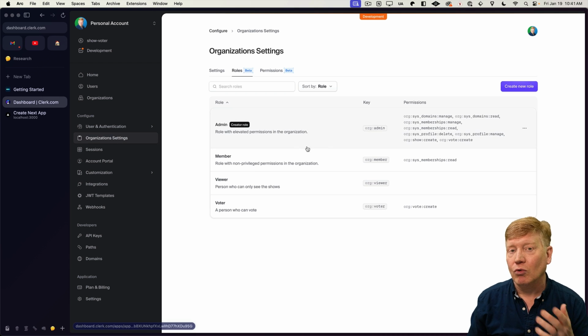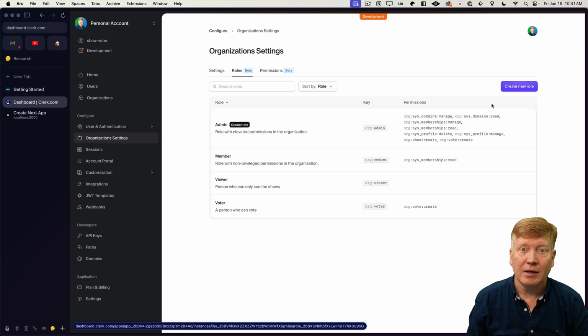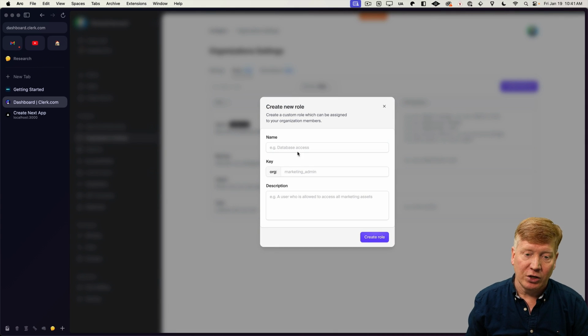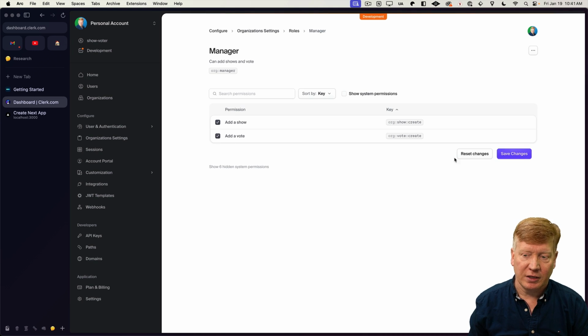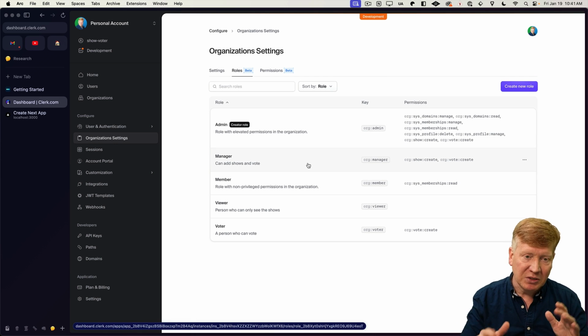But what if we wanted to have a role that had the manager permissions but didn't have the ability to maintain memberships? Well, we can create a new role called, for example, manager. And then we can create that role and add those permissions to it. Now that role is kind of like an admin minus, which is just fine.